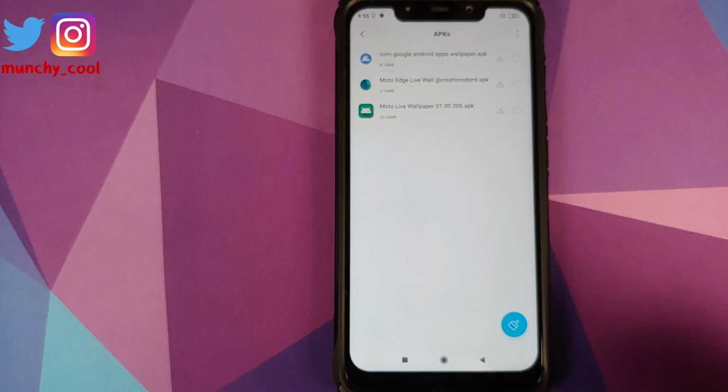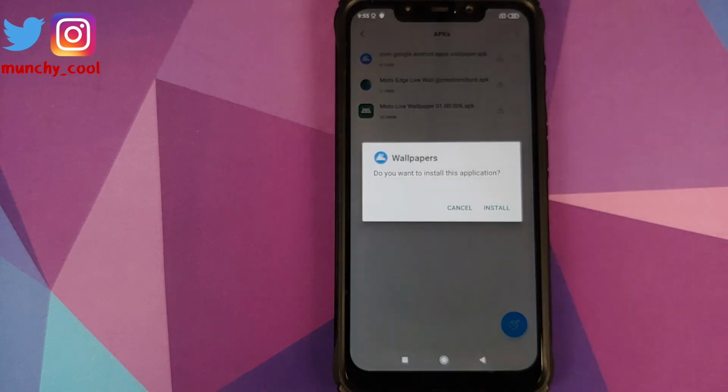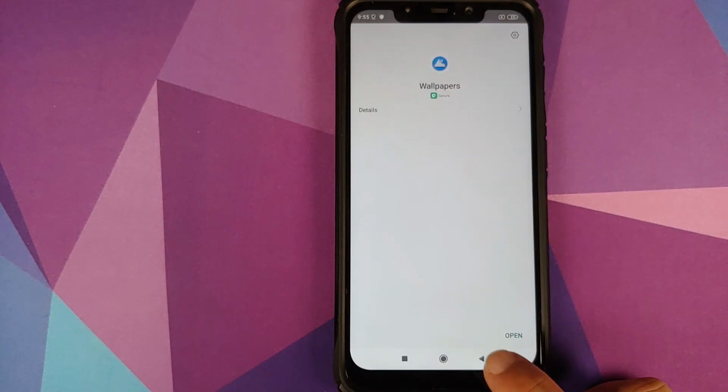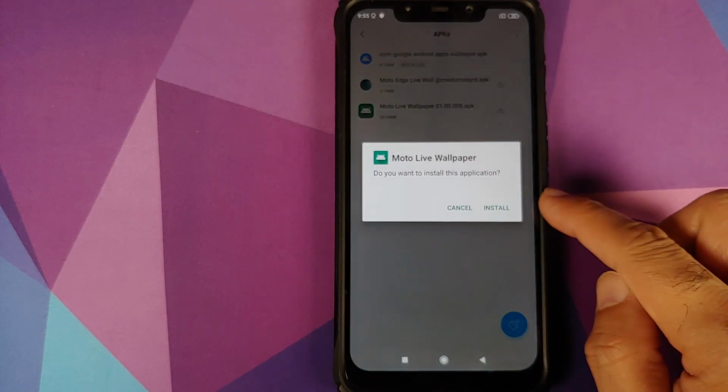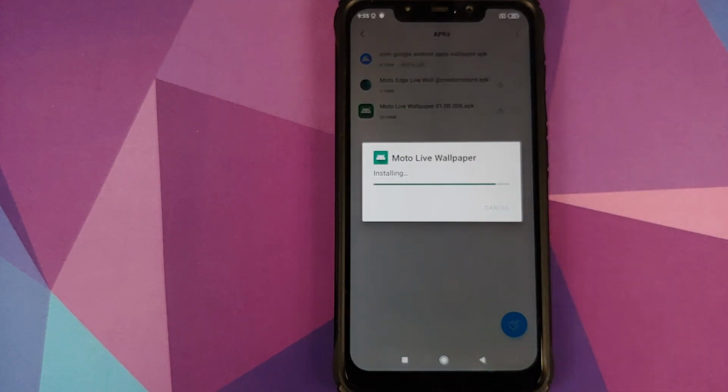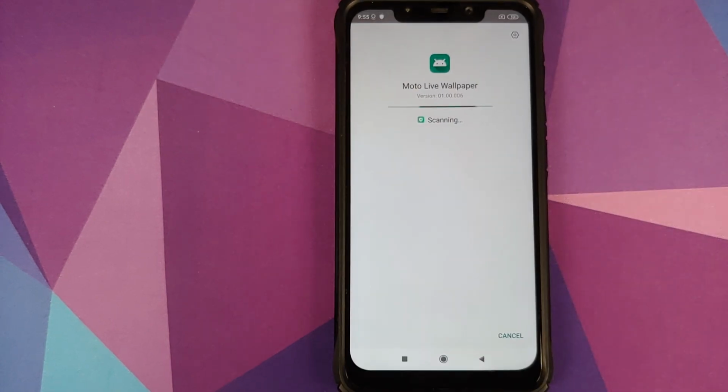The first APK we're going to install is the Google Wallpapers APK. Select the APK and then click on install. Once that is done, we will go back and now we are going to install the Moto Edge Plus Live Wallpaper application, the file which is 23.04 MB.